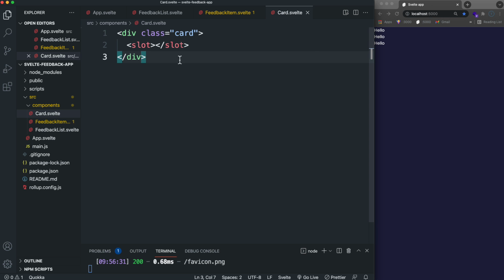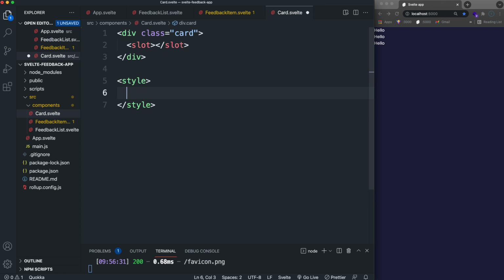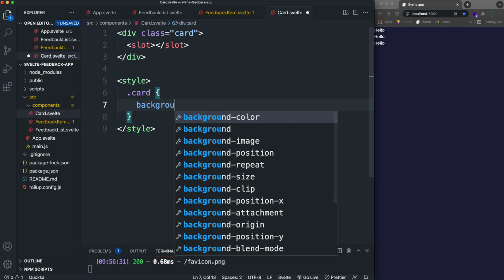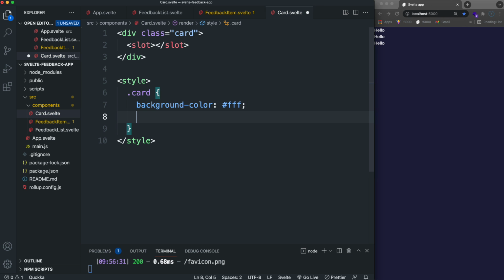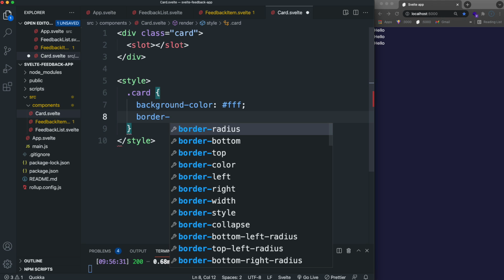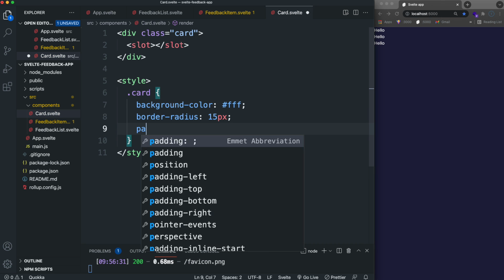Now, before we move on, let's just style our card real quick. I'm sorry, we need style tags here. And sometimes Emmet doesn't work. Not sure why, but we'll just add it ourselves. And then let's do card. And I want this to have a background color of white. And let's do a border radius. We'll do 15 pixels for that.